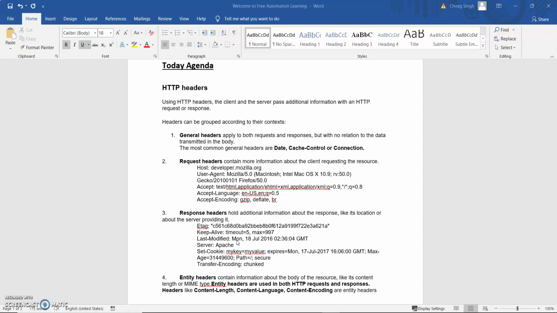So when the client sends any request to the server, it sends a header. It tells the server that I need this information, meaning I'm sending the request from this browser by using this operating system. I accept this type of content and you can send me this type of information.